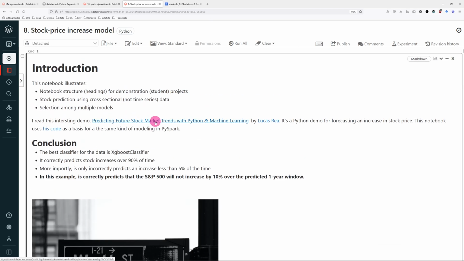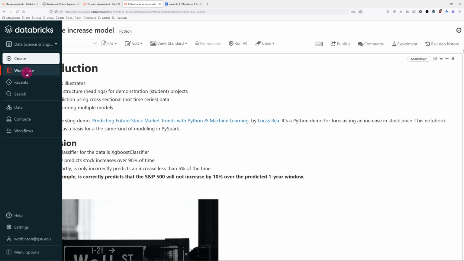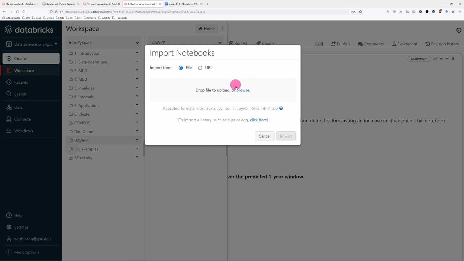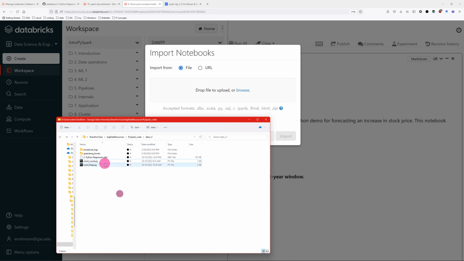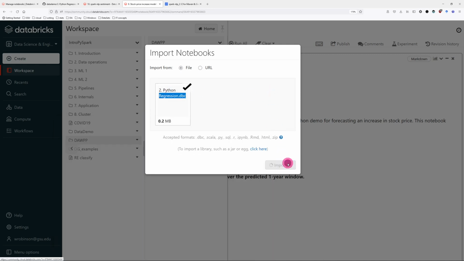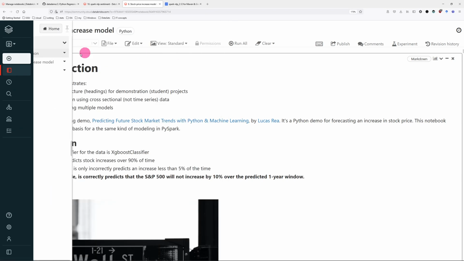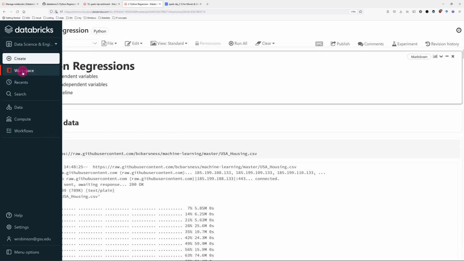Another way to do it is to import it from your local disk drive, and I can just drag and drop. So I should have a notebook that I've set up here. It's another one from my data demo, Python regression. I'm going to drag and drop that notebook, and I can import it. So you can import it from a URL, or you can import it from your local computer by drag and drop. Okay, there we go. We've got two that I've imported.